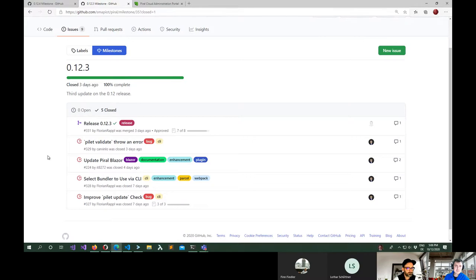This is not really that useful in the standard use case, but there could be a scenario where you want to test out different bundlers, and beforehand you always had to uninstall the unwanted ones. Now you can just have multiple ones and select or switch on the command line. The other thing is that we improved the pilot update checks and some validations in the Piral CLI for pilot.